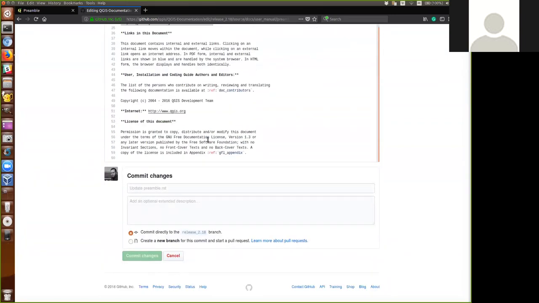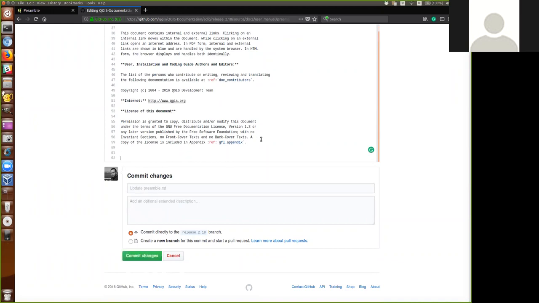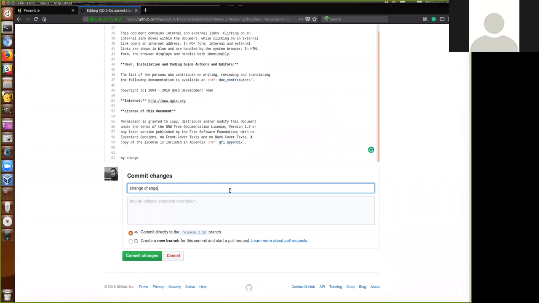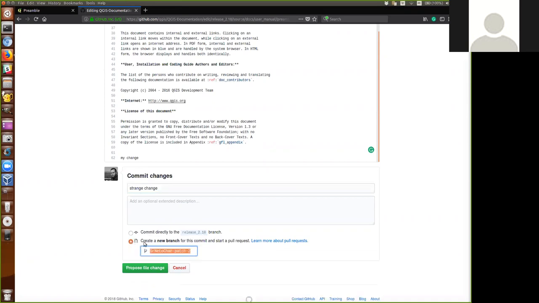I will actually create some changes here. In my case, I have permissions to write to the repo, but you would only have this option.